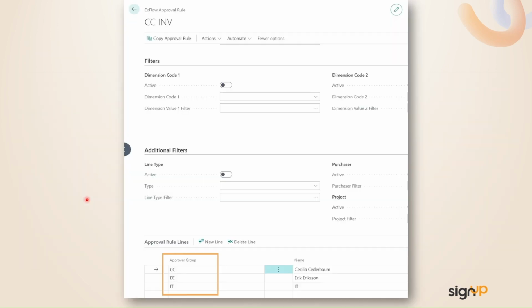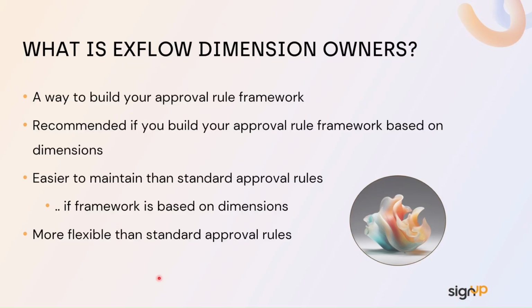And this is how an approval rule looks. On the bottom of the page here, you can see approval group. So this is where you add your approvers in the approval rule. You can also build approval flows based on dimension owners.